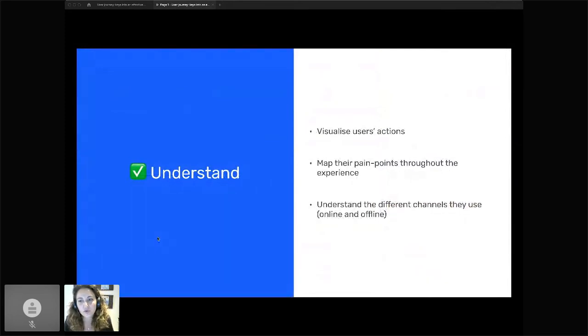User journeys are great when you want to understand a little bit more about the context, like we said at the beginning. Maybe you want to visualize the user actions, map them to their pain points, and understand the different channels they use, like in the example we saw from the USA government website. They want to see when they go online and offline. So when you want to understand all those points of the experience, user journeys are a great tool.